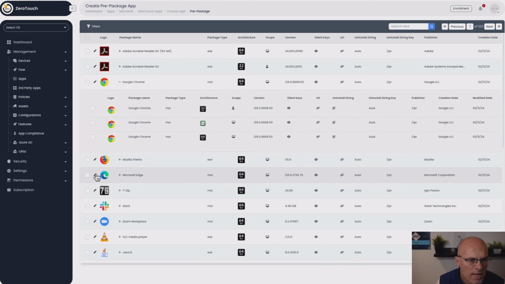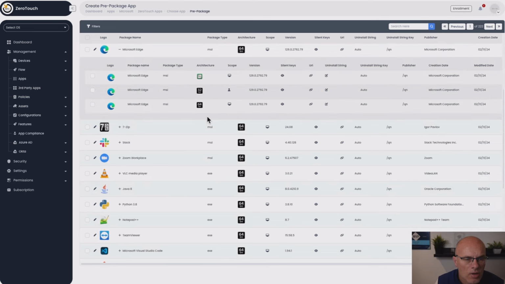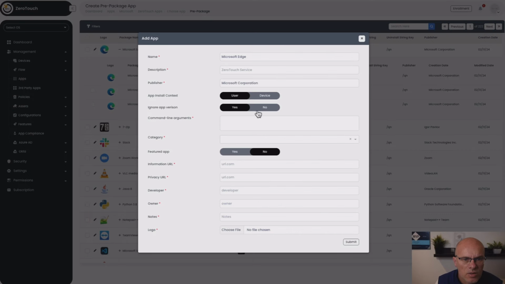Let's have a look at Edge, what we got for Edge. You know, we've got similar options going on. So depending on your own personal deployment requirements, you can make that decision. And if I go into the edit of one of these, let me edit the Microsoft Edge, I can then make the decisions on whether it's installed on the user or device context. I can put my command lines in, add it to a category if I want to, or decide whether it's a featured app, and then I can submit that when I'm happy.